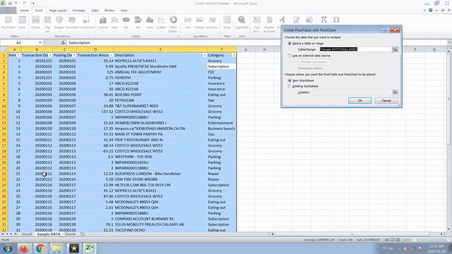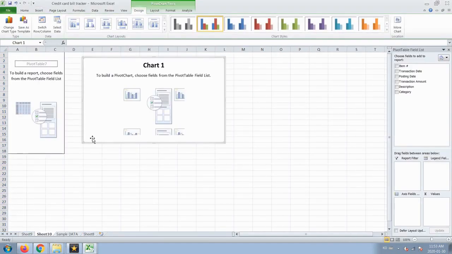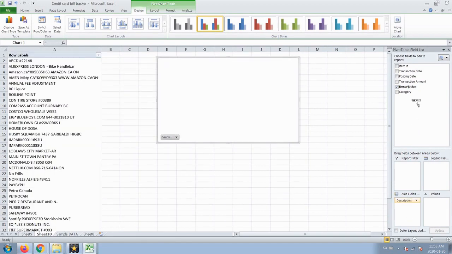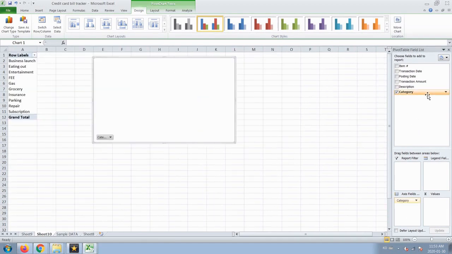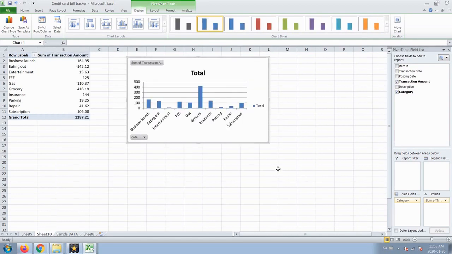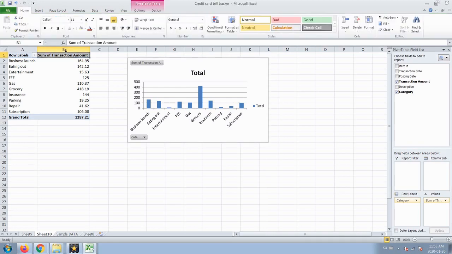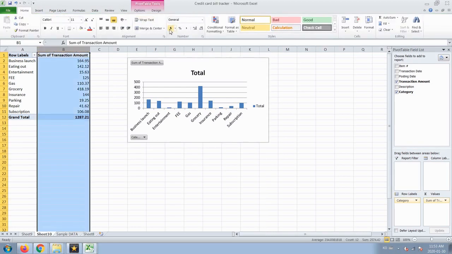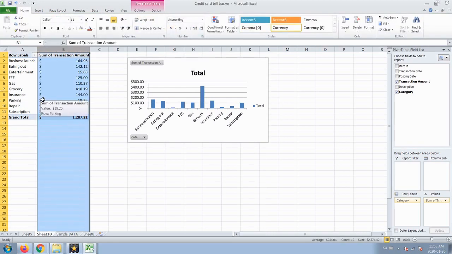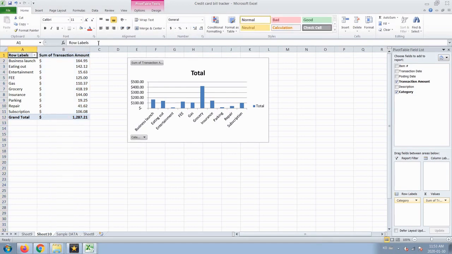I'm going to put in the description as my rows. Oops, sorry, I meant category as my rows, and transaction amount as my values. And I'll just sum up all my values by the categories. And you can also relabel this like this: category. Perfect. Grand total is. This is pretty good.